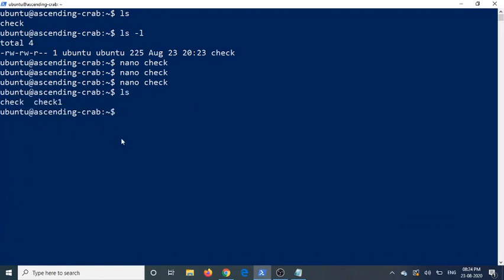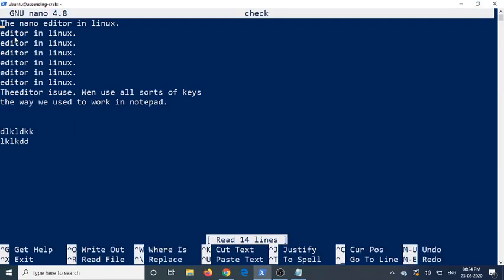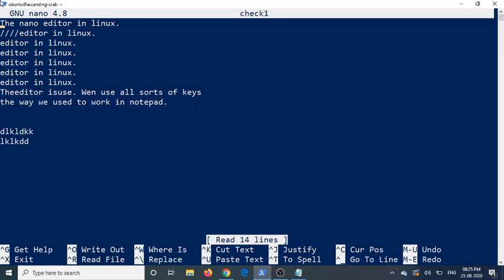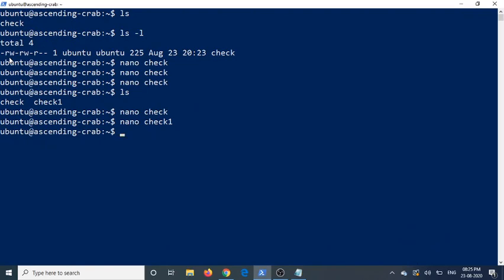Say for example, let us see what the changes are. Check doesn't have the slash here. I just put nano check 1. See, that's the slash. Okay, so that's the difference. So it is under a different name.